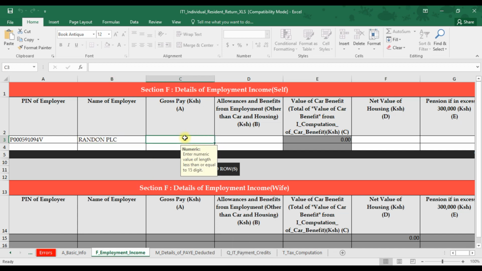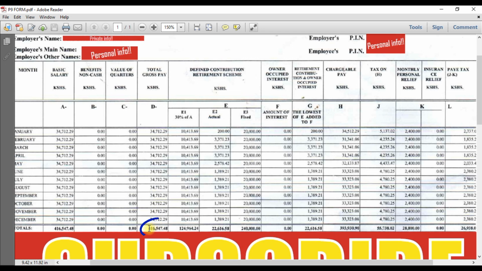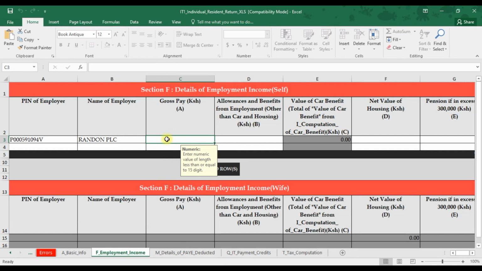For the gross pay, you get back to your P9 form. On column D, you take the last figure, this particular figure here. Mine is 416,547, as you can see. So I'm going to key in that value here. I've said it is 416,547.48, so that's the figure that I'm going to use.